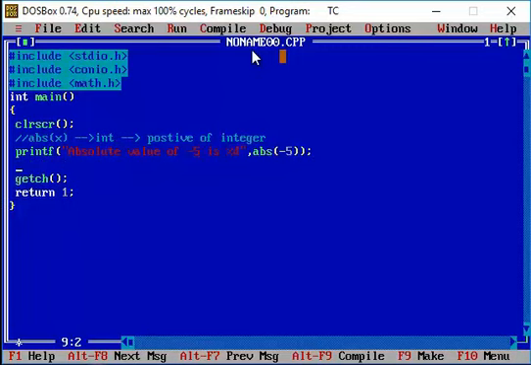Next we are going to see the function pow, that is power. This function returns the power value of y on top of x. The input arguments for this function should be of double data type, and the output will also be in the format of a double data type.